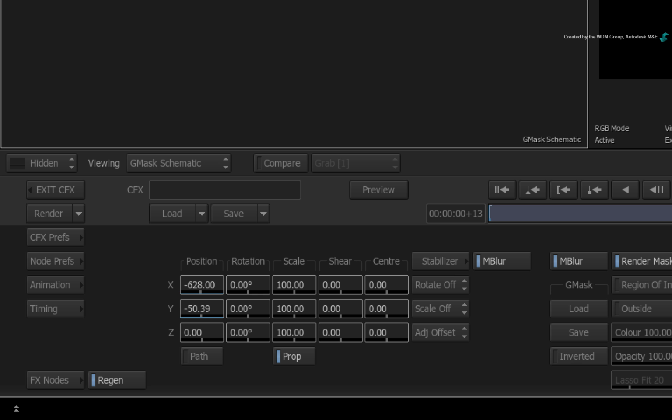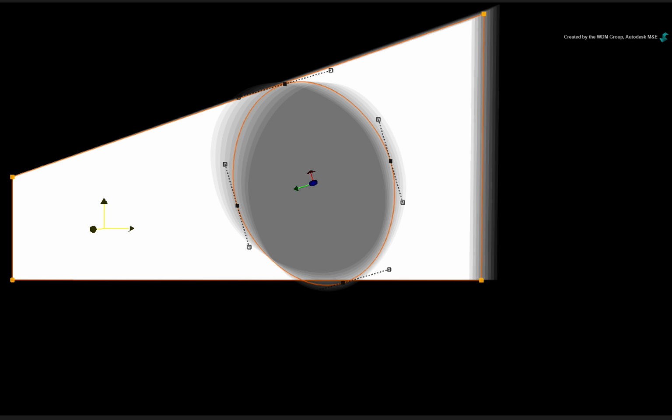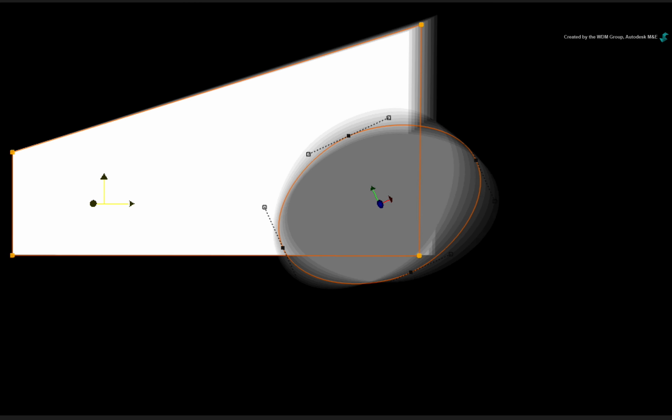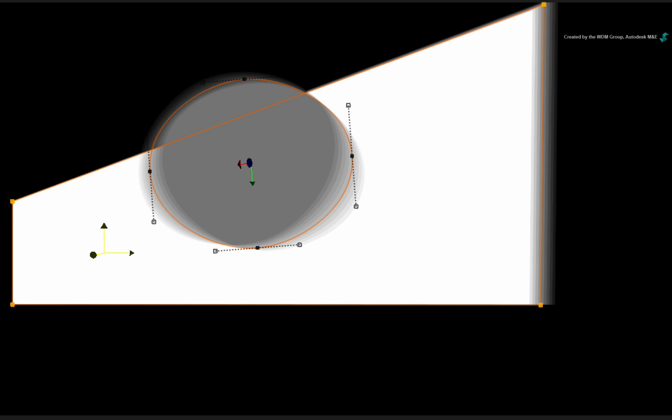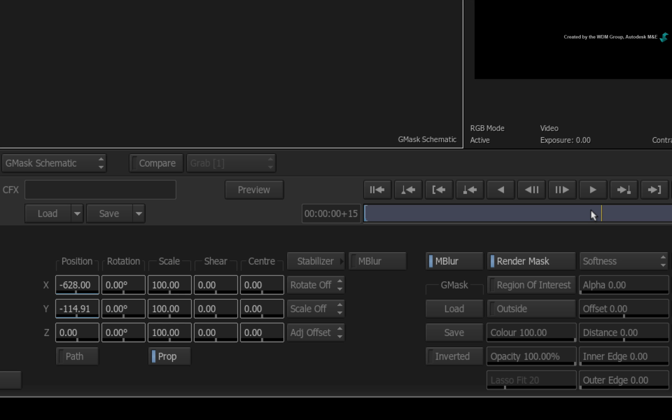In the transformation controls, you will see a button aptly named M-Blur. Disabling this button will turn off motion blur for the selected axis node. Scrubbing the time bar, you can see that the motion blur applied to the vertices animation, but nothing to the vertical object movement. The same can be applied the other way around.